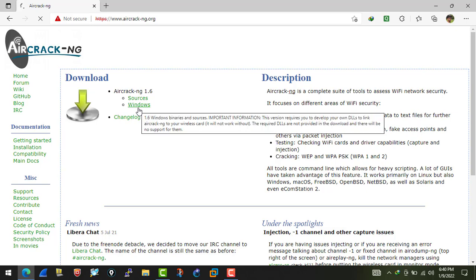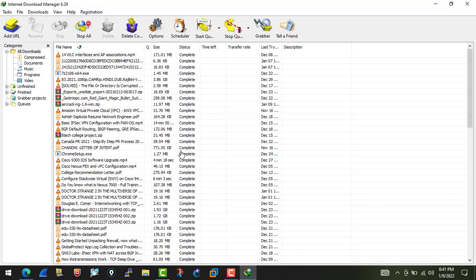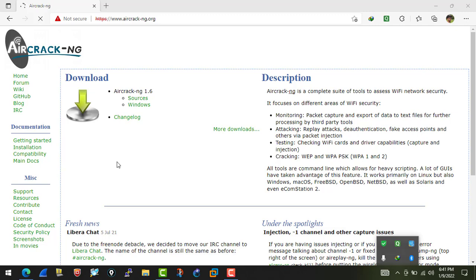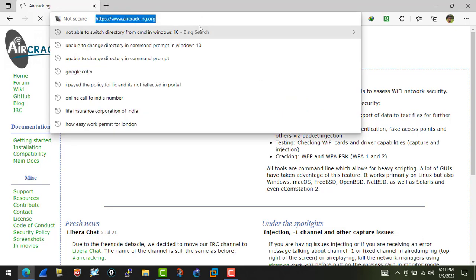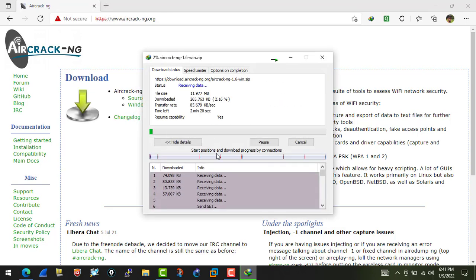The size of this package is around 2 MB, and it won't take much time, I believe. Hold on a second. I believe I have already downloaded it. I'm going to refresh this page. All right, I'm going to download this. Once it is downloaded, we'll see the entire process of how we can use Aircrack-ng on a Windows 10 machine.